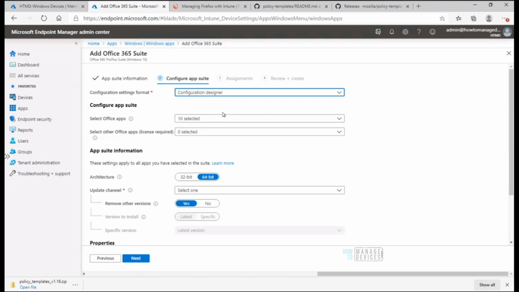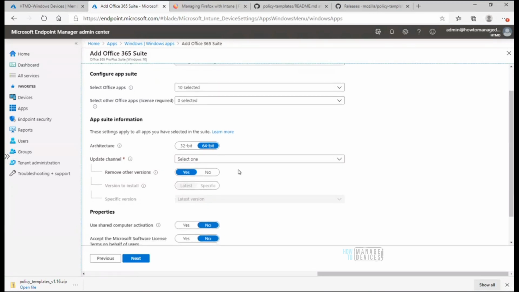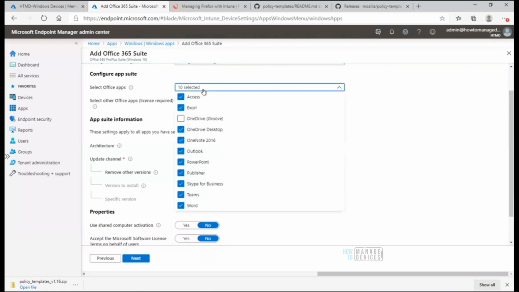It will create an XML, and that will help us to configure the Office as per our requirement, right? So here are the options to deploy Office, and you can select which applications you want. If you don't want Skype for Business, probably you can remove that check mark. So the Skype for Business won't get deployed onto the device, right?